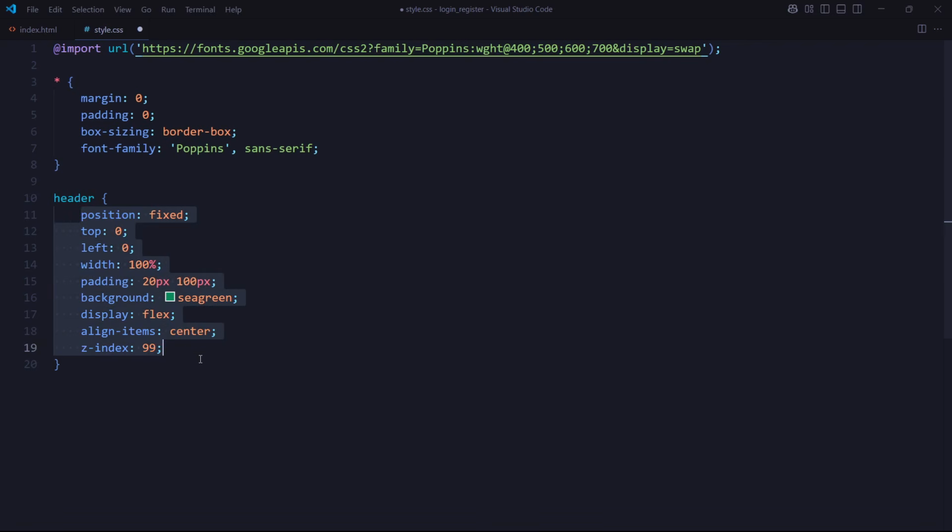We set position fixed, top 0 and left 0 to make sure the navbar is always at the top when we scroll. Width 100% makes it fill the screen width. Padding, top-bottom 20 pixels, left-right 100 pixels to give space inside the navbar. Then for now we give background sea green so that you can clearly see the elements inside the navbar, because we will give those elements white color. After that, there is display flex and align item center to make the elements inside arranged horizontally and aligned vertically. And finally z-index 99 ensures the navbar is on top of other elements.